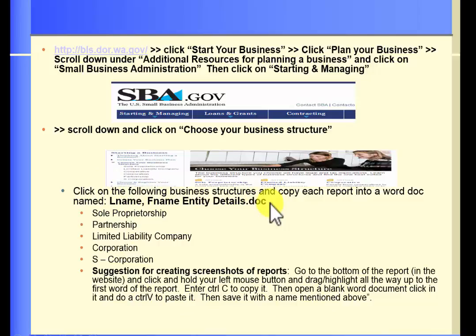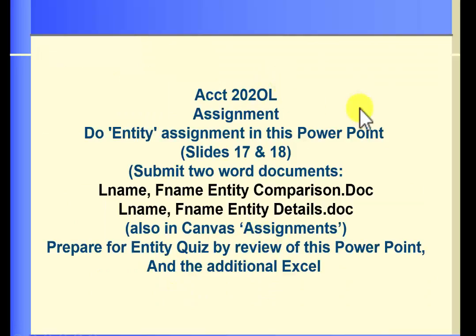Now you can have each one of these documents as a separate page in one document, and I guess that's the way I have assigned it here. One document with a page for each one of these in it. Okay, so just to review here, you have assignment. Do the entity assignment in this PowerPoint, slides 17 and 18. Submit the 2 Word documents. There's the names of them. Also, the instructions for this are also in Canvas.